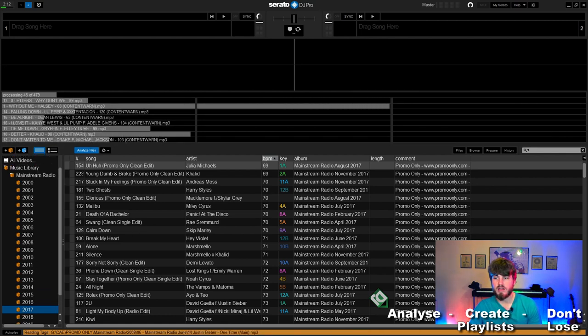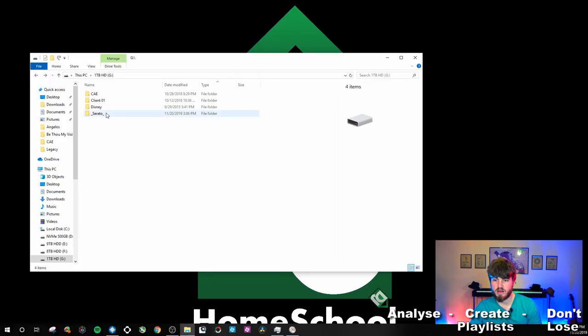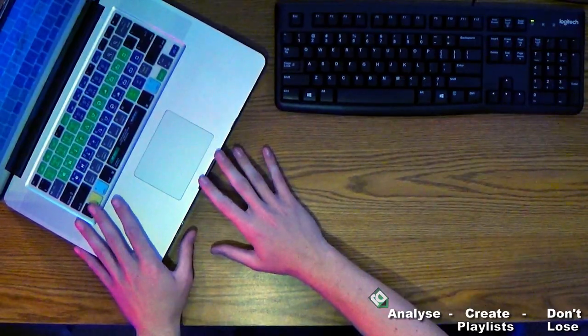What it's gonna do then is, let's minimize this while it's working on that. It's gonna create this Serato folder onto your hard drive, and that's gonna store all this analysis. It's gonna store all the pathways. When you take this hard drive and you plug it into another computer, like my laptop, it's gonna see the Serato file, it's gonna pull it up, and all these crates will be there.